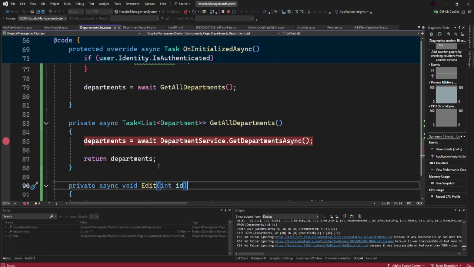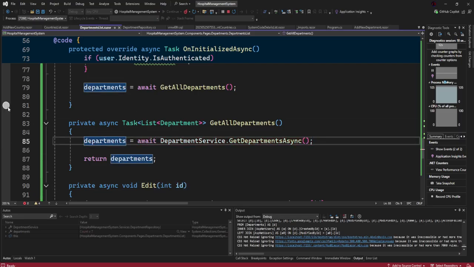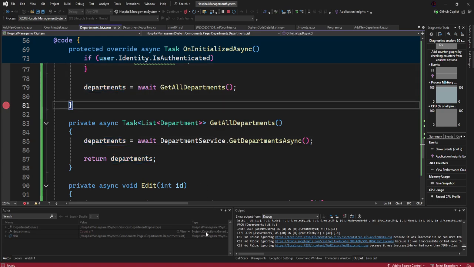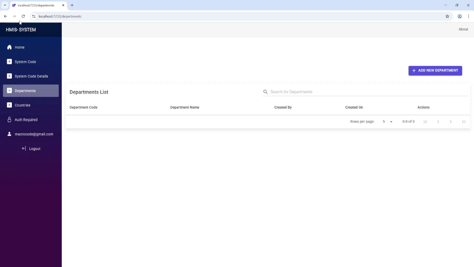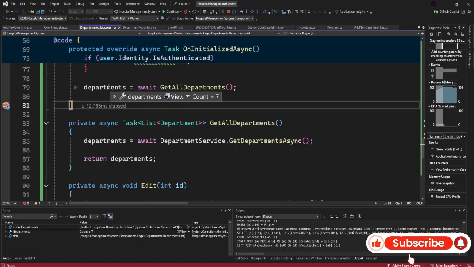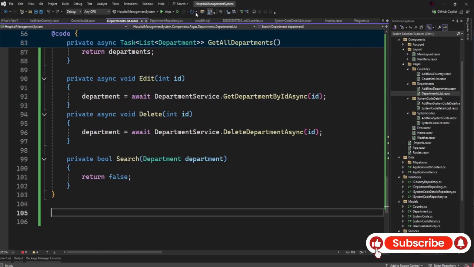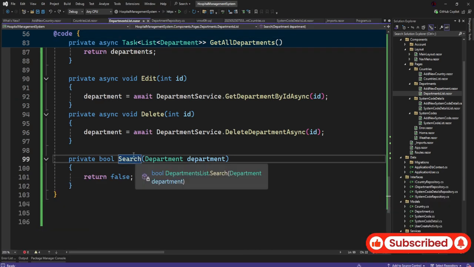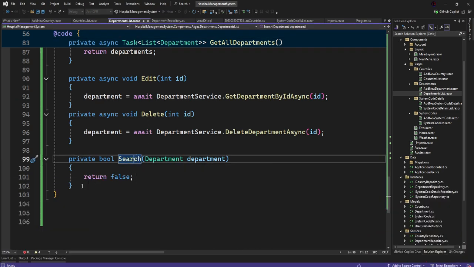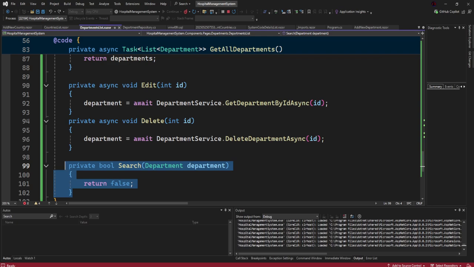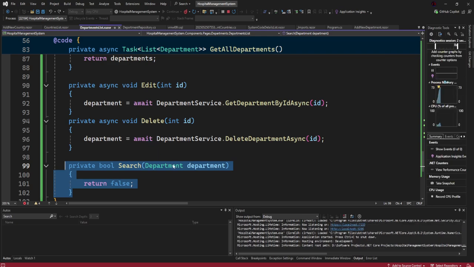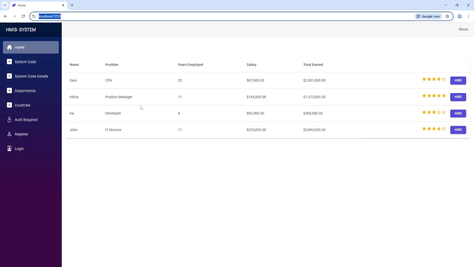So let's see here. Do we get the values from here? Let's just put that breakpoint there and try to relaunch. You see we have the values here. For the department, you have the code and the name. So the issue here is actually this search. Let's just relaunch our app and see. It actually returns false every time we launch our app. That's why we cannot see the data.